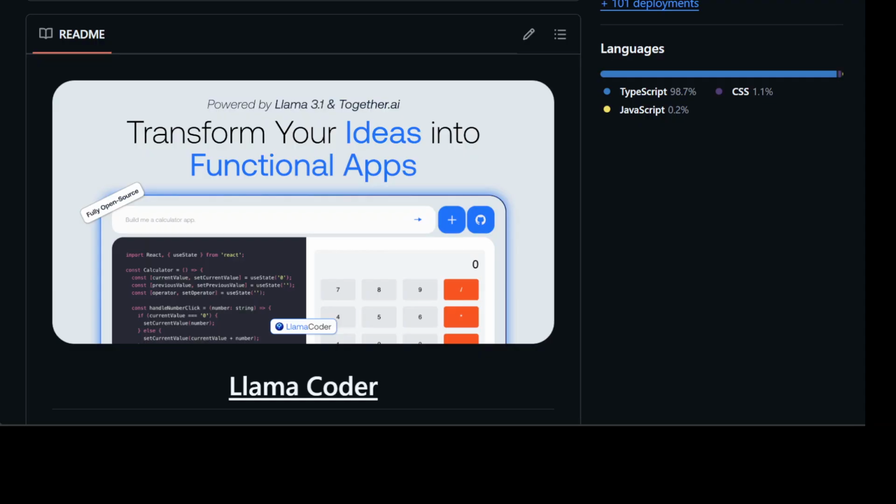Coming back to LlamaCoder, it seems quite interesting as it is using one of the most performant models out there. Llama 3.1 405 billion was the first open source model capable of performing well in the specific coding use case. Also, this model has really pushed the boundaries of open source LLMs when it comes to coding, and it has really rivaled the best closed source models from Anthropic and OpenAI.